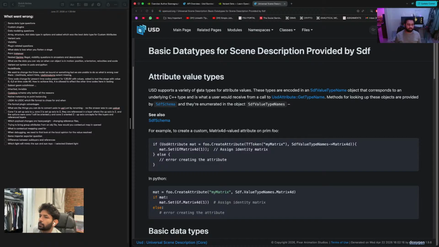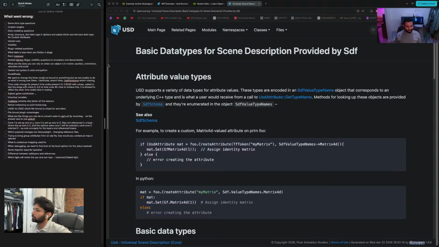So this was the question that we saw over there. We had three options for array, structure, and dictionary data type, and they basically asked which is the best data type to choose for a custom attribute or something like that. And I think we did get that wrong. So we're gonna try to figure out what's the right answer for that today, and let's see.